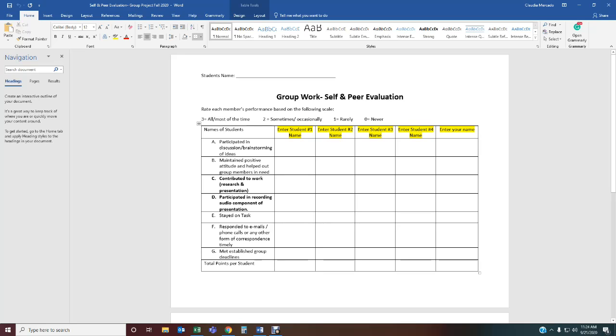Were the established group members or the established group deadlines met? Okay, so you're going to rank. If they never participated, you're going to give them a 0. If they rarely participated, you're going to give them a 1. If they sometimes or occasionally participated, you're going to give them a 2. And if they always participated, all or most of the time, you're going to give them a 3.